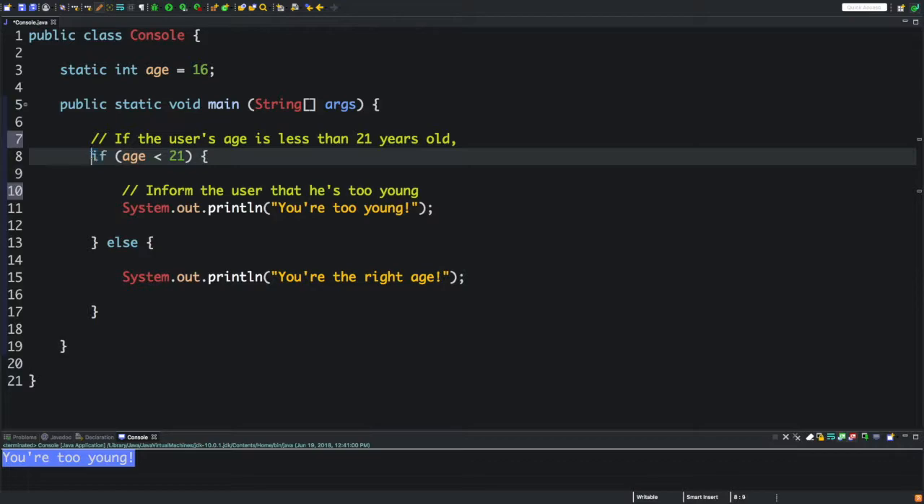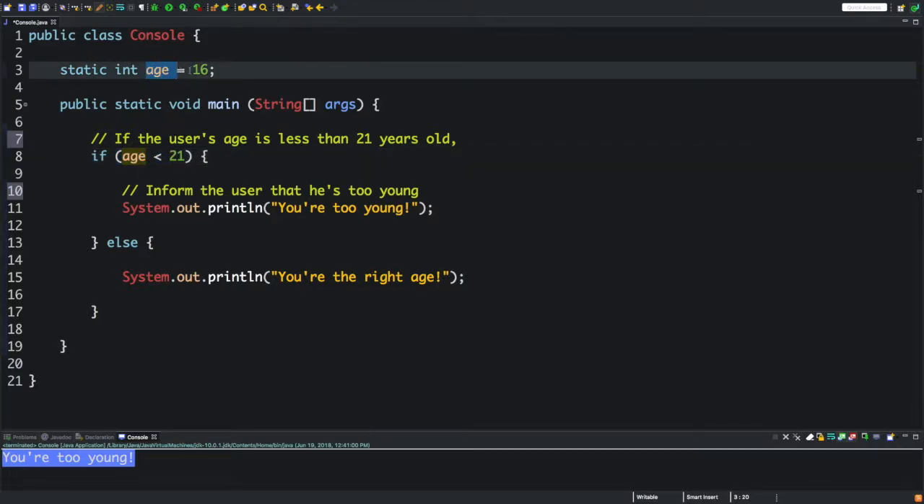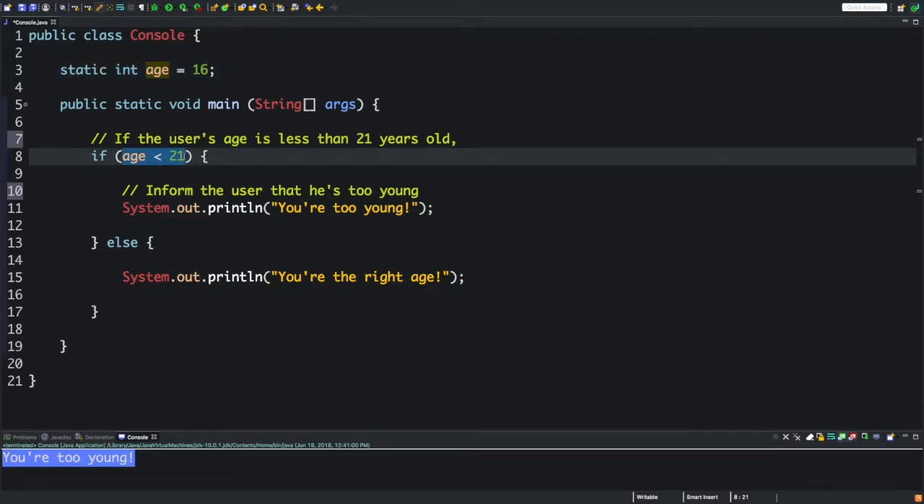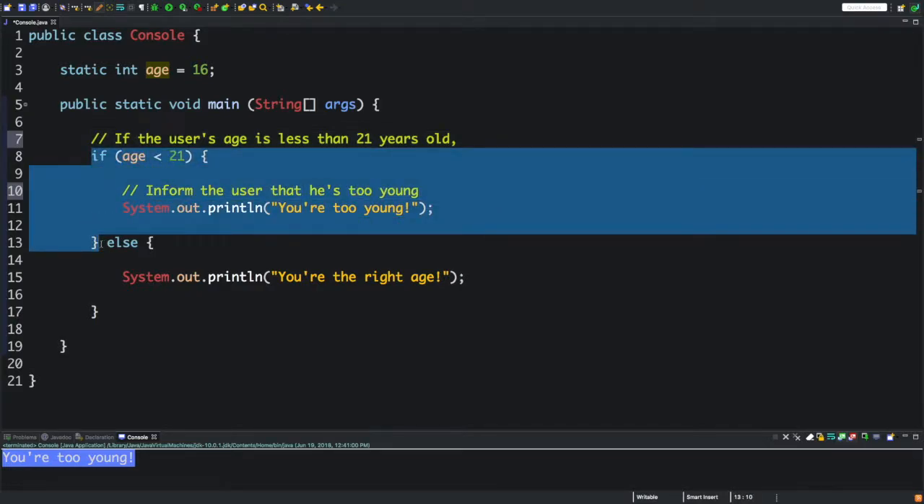If, this is the beginning. We use this a lot in real life: hey, if this, if that. So what are we going to write within these two parentheses? If age, this is a variable, is less than 21. Age is 16, so it's pretty much saying, is 16 less than 21? If so, then you're too young. Else, meaning if this is not true, this code does not run.